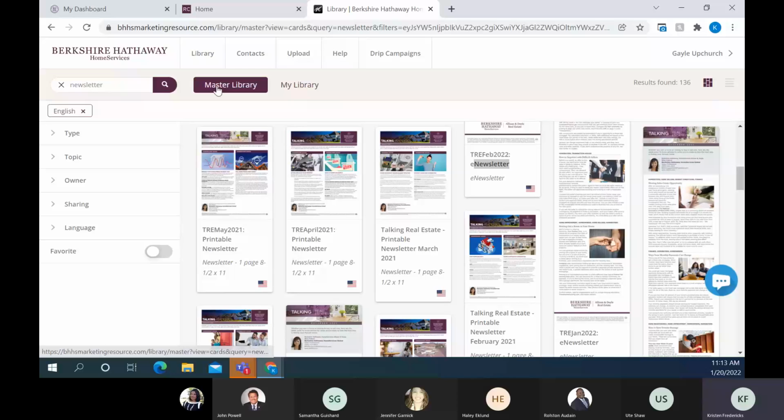So that's the difference between the master library and the My Library section. And that's how you can go ahead and segment that out. So that covers that library button up here at the top.